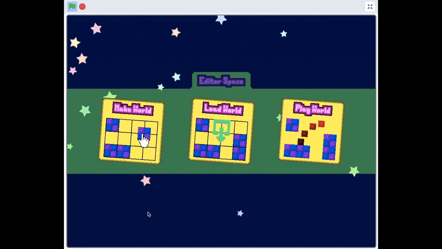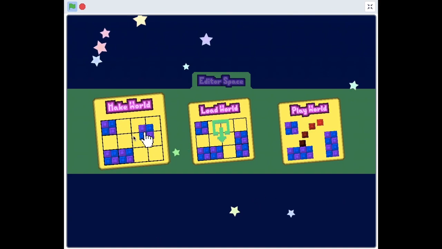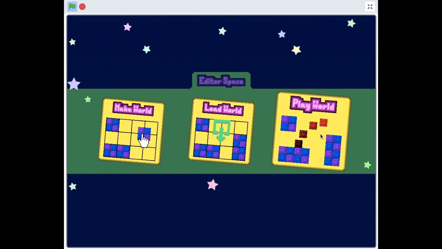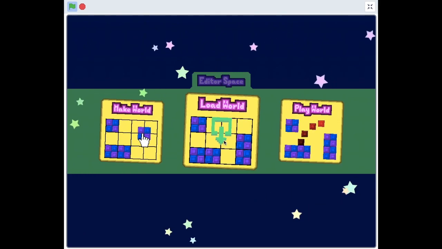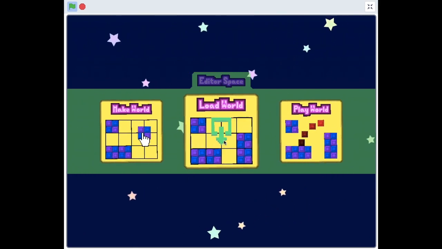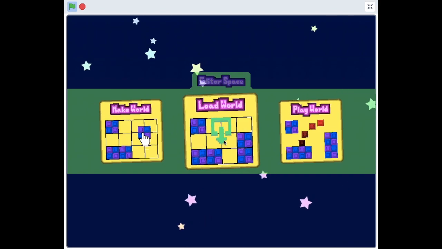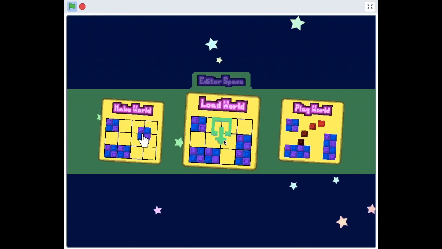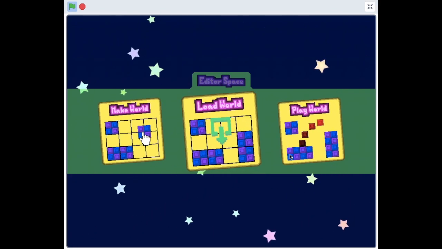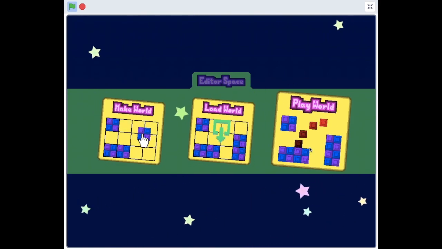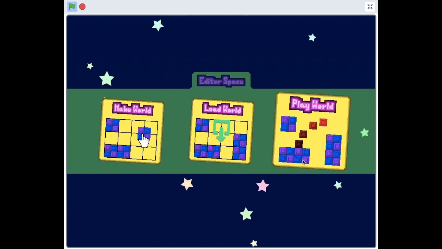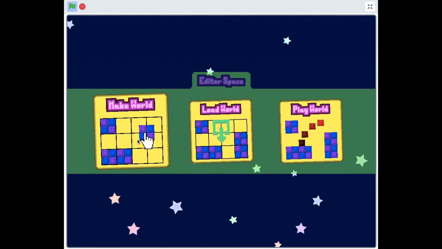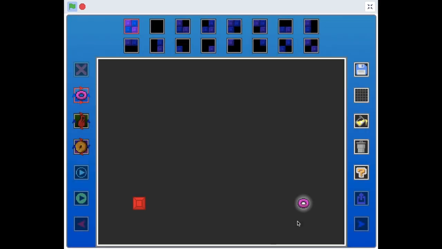So when you go to the level editor, you get three options here. You have Make World, Load World, and Play World. Make World is where you actually make the levels. Load World is if you have a code for a level or world, then you can load it into the level editor and keep editing it from there. And Play World is if you have a code, then you can actually play the person's level. So today I'm just going to go to Make World to start off, and we're going to see what happens.